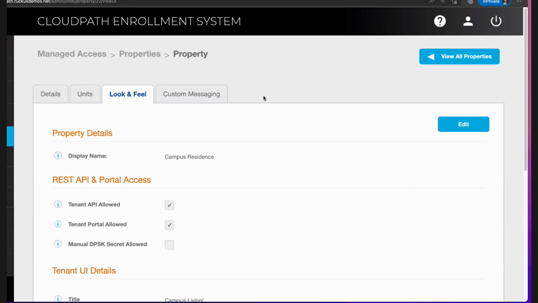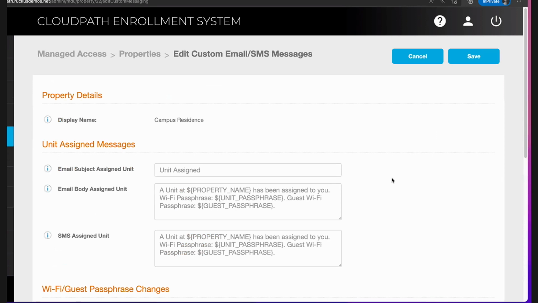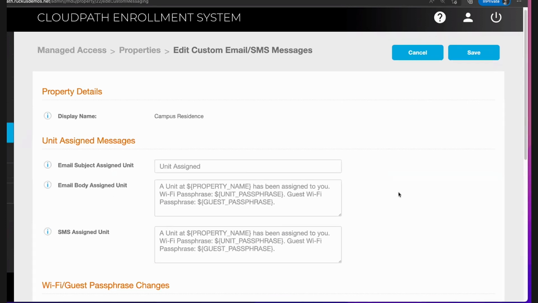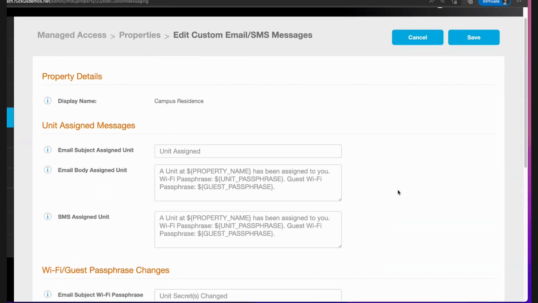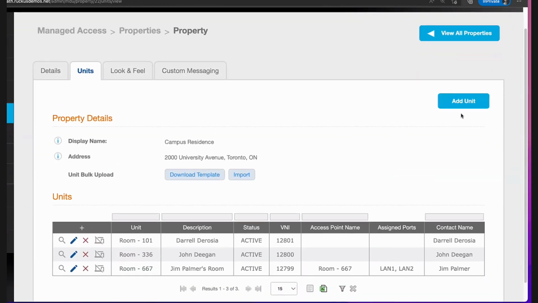Now, any of the messaging that comes out of CloudPath is all available here too. So you can customize the messaging for whatever deployment that you're using. Now, this is campus residences, and you can provide whatever messaging you want when they're assigned a unit. So as I created Jim, either through the unit page here, if I created Jim through this GUI and I added the unit here, or I use the API to connect and create a unit, or I even use something like our template using CSVs or XLS, we can go ahead and import that information.